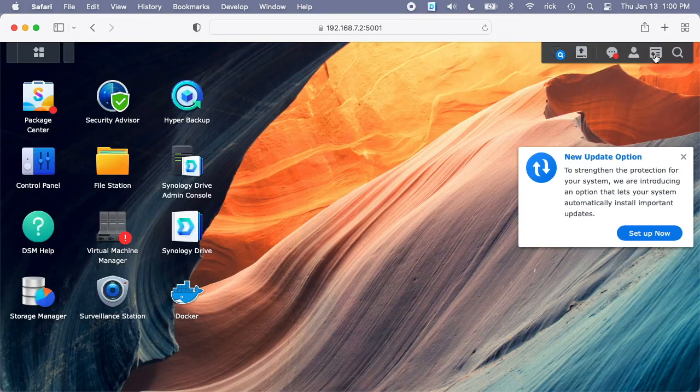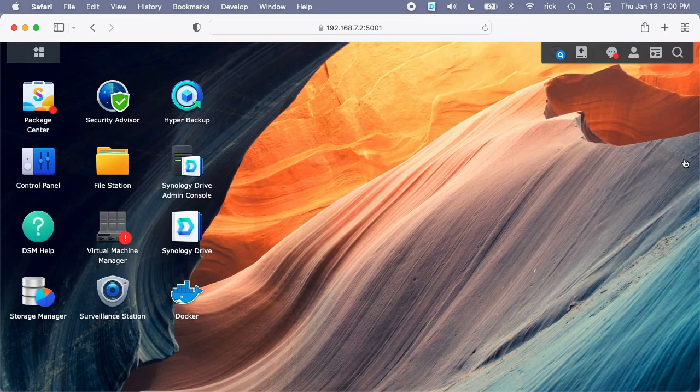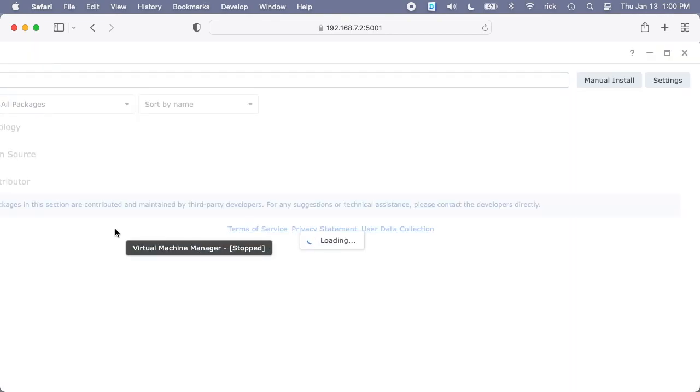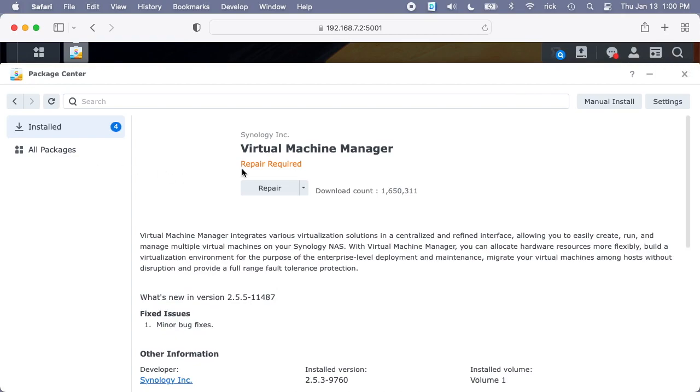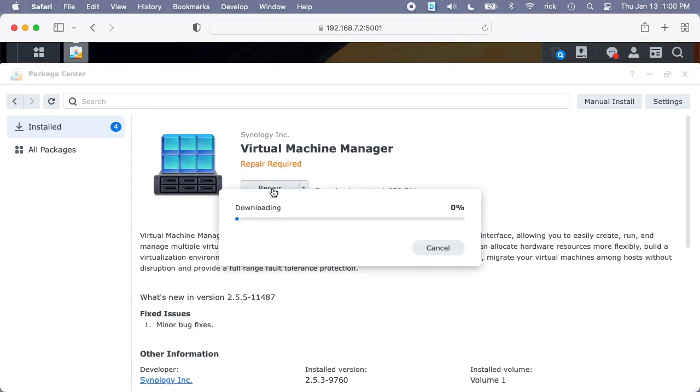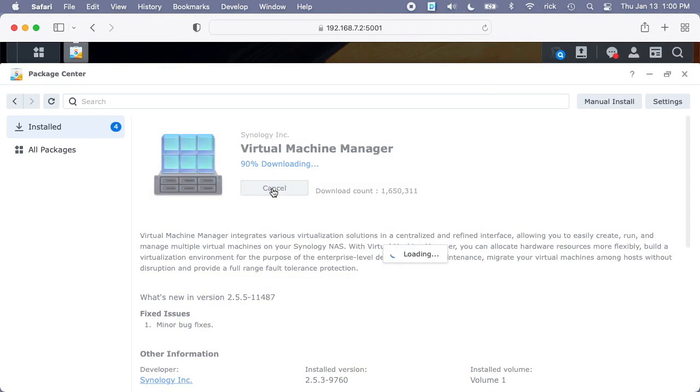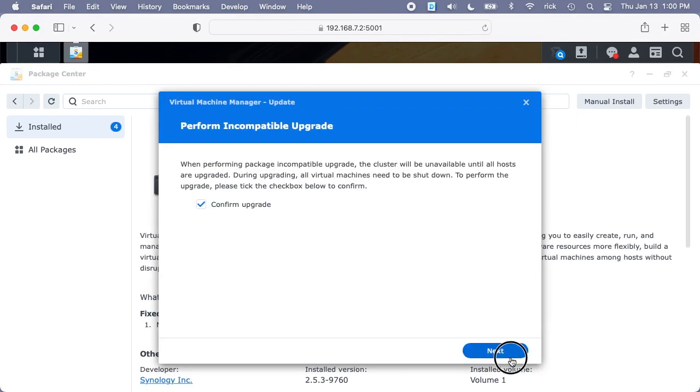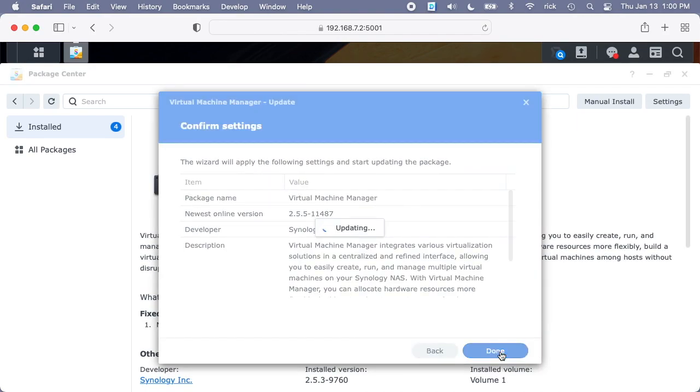So let's close this out, and it has a new update option, so I'll close that. So we have a little notification on the Virtual Machine Manager. I'll open that up. I think I only had one running. It says repair required. I'll hit that. I'll let that run. I'll upgrade, I'll hit next, I'll hit done. Now I didn't have any vital things or services running on the Virtual Machine Manager, so I could always rebuild them from scratch if I needed. But if you had data in there, like I said before, you'd want to make sure you back up the data on your virtual machines.